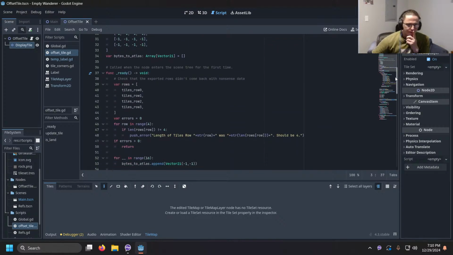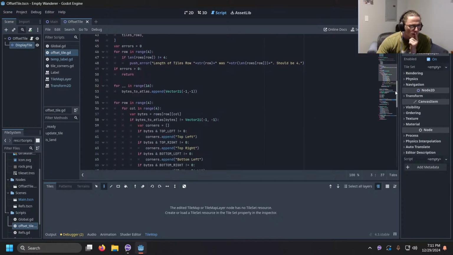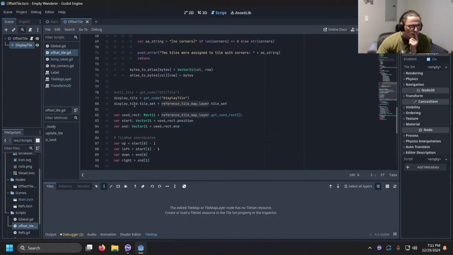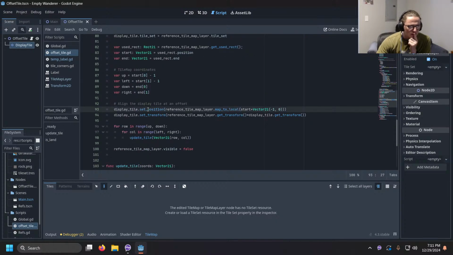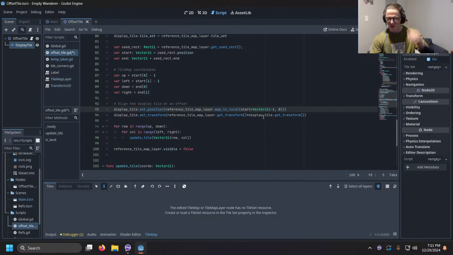And down here is where I set position. I'm not sure this is doing anything. I think this replaces this previous line. Set transform to be reference tile map layer dot get transform times. Oh no, I do need that. Display tile dot get transform.